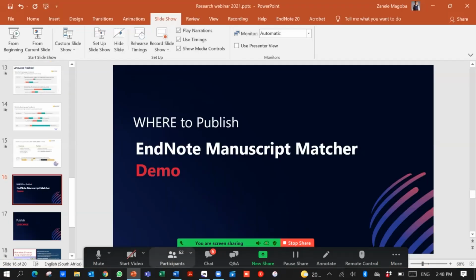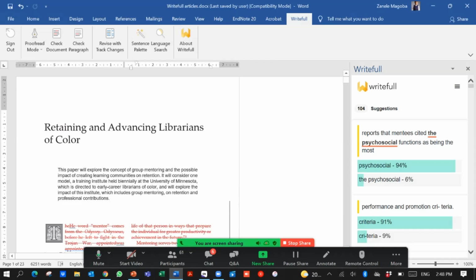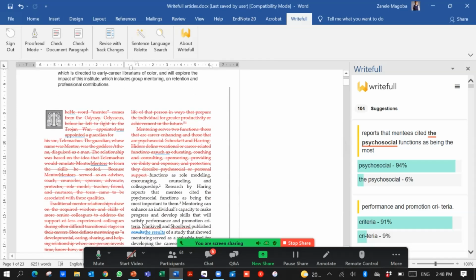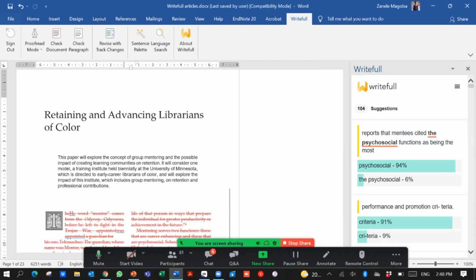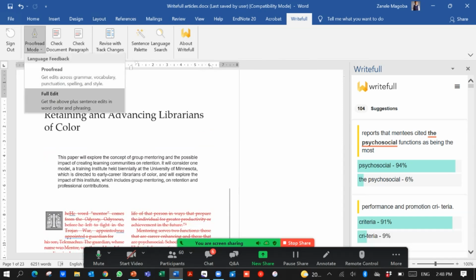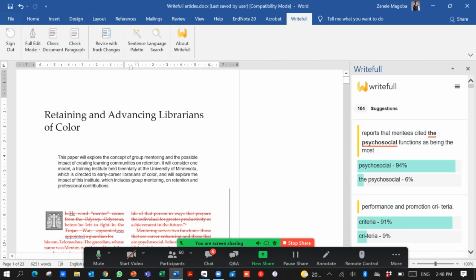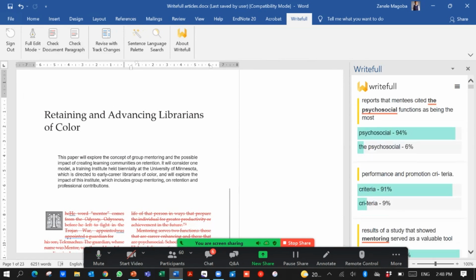Okay, so I've got a text, and in this text, I've already selected the proofread mode. I could select the full edit mode, and full edit mode will also suggest more text in terms of how I could go and correct. So what I've done here is just did a document check, and Rightful has already picked up a few mistakes, suggestions that it has made.